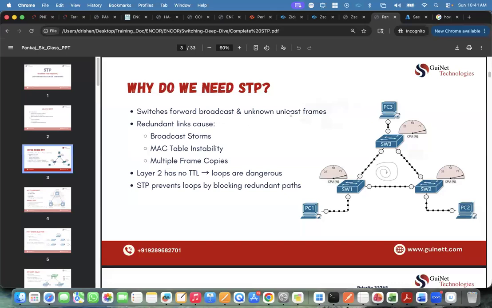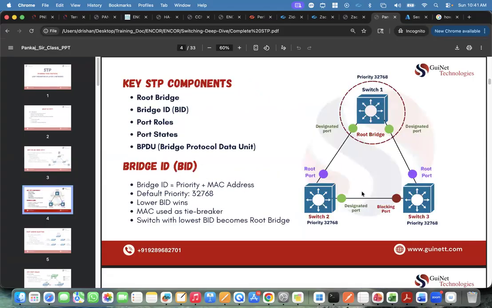Switches forward broadcast and unknown unicast frames, and redundant links cause broadcast storms, MAC table instability, and multiple frame copies. There is no TTL value at layer 2, so loops are dangerous. STP prevents the loop by blocking the redundant path. If you don't use STP, there is a lot of possibility your switch is going to crash, your VLAN is going to crash, and you cannot make any communication. That's why you always create STP to avoid the loop.